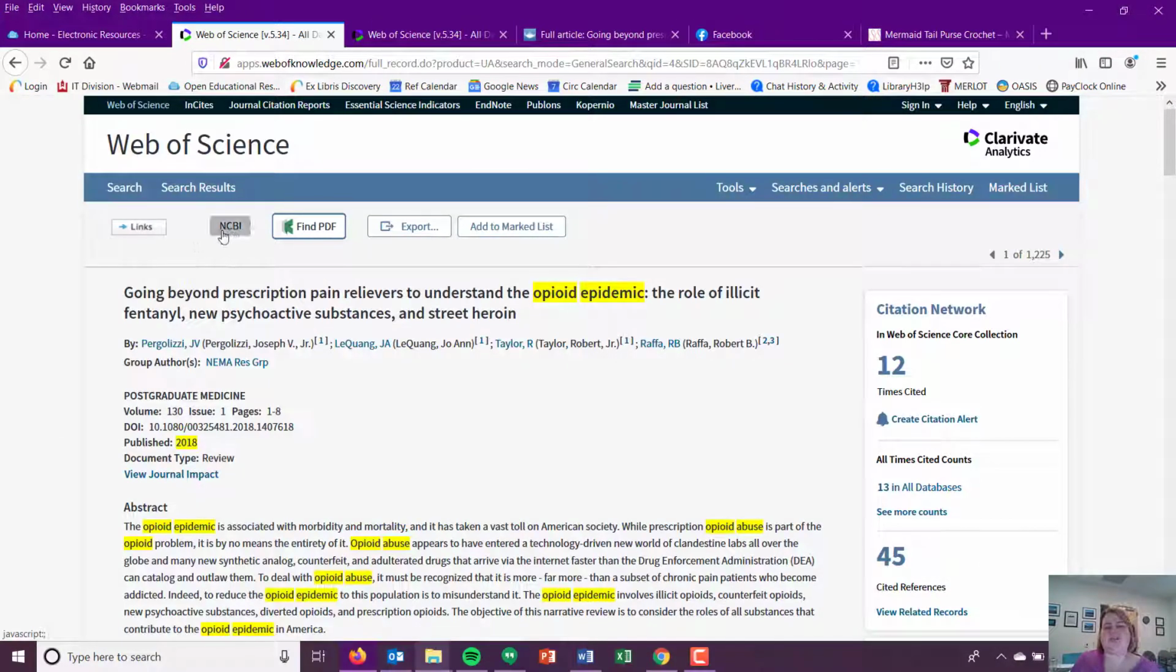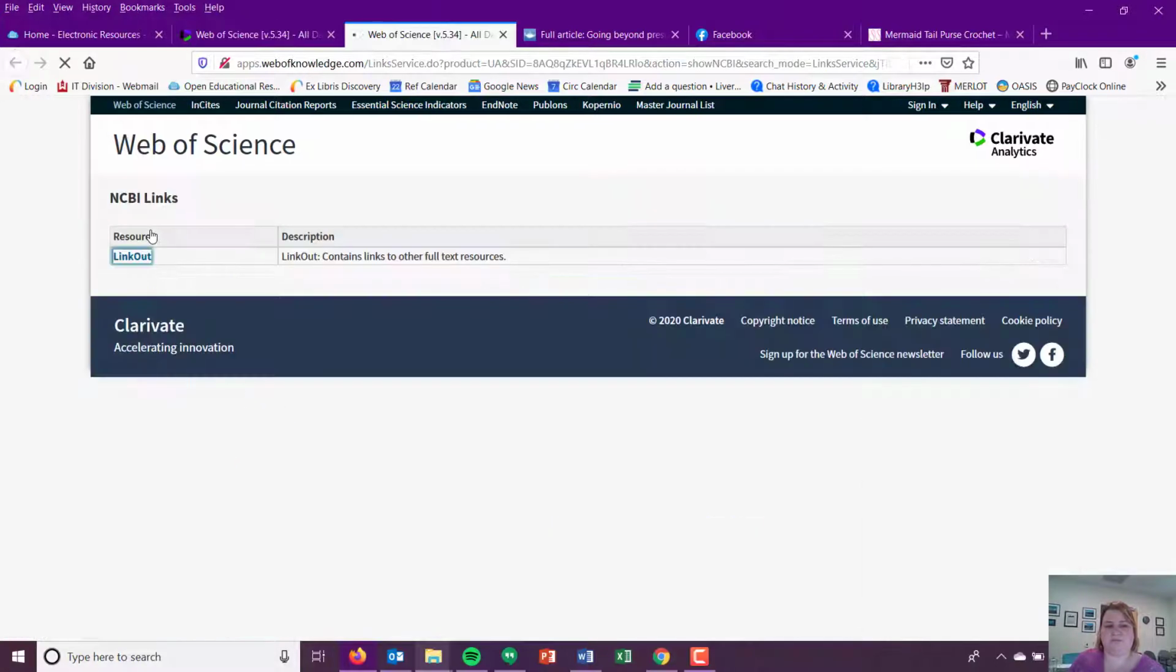Your other option, if it doesn't have NCBI up here, or doesn't have a free PDF or some sort of link, or says search with Google Scholar, sometimes you see that and it has the Google G with the little mortarboard graduation hat above it. That's the Google Scholar logo. So you see full text links above here. If it doesn't have that, click on this links option.